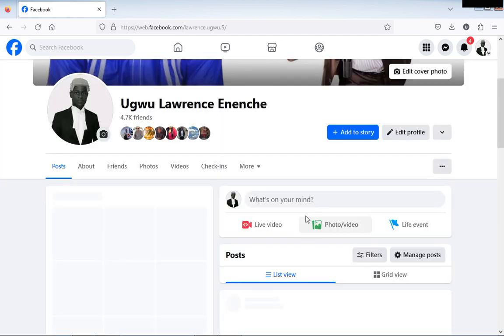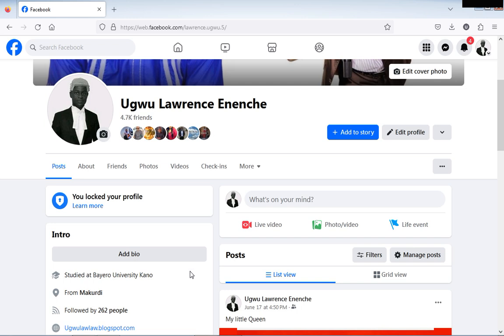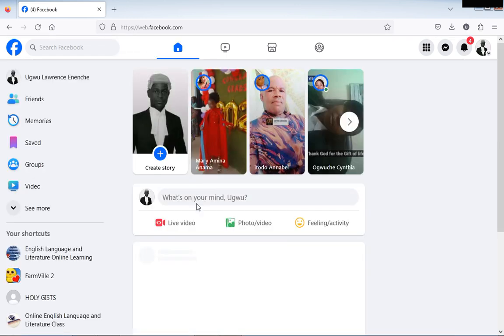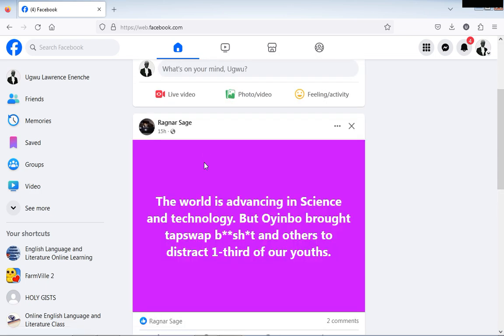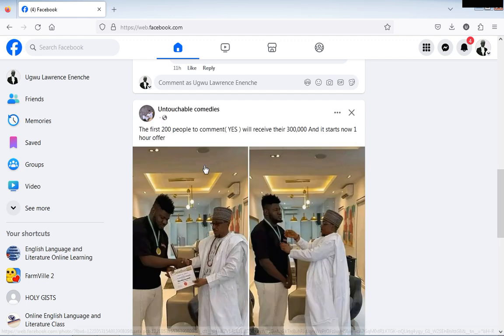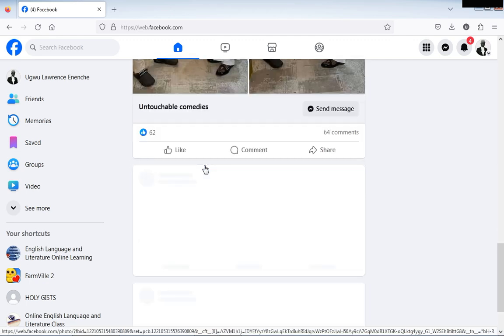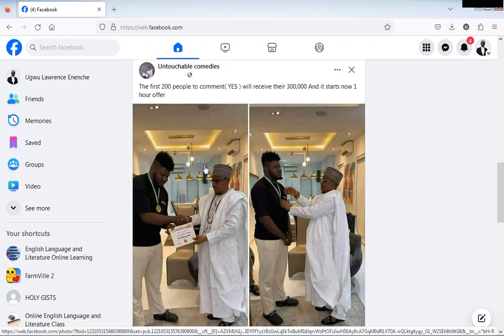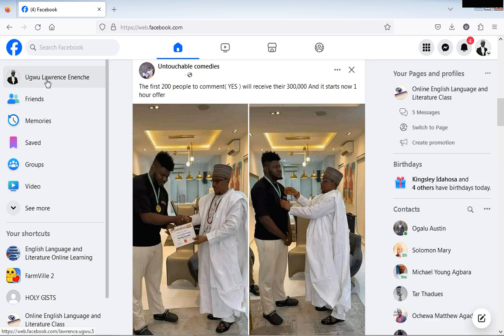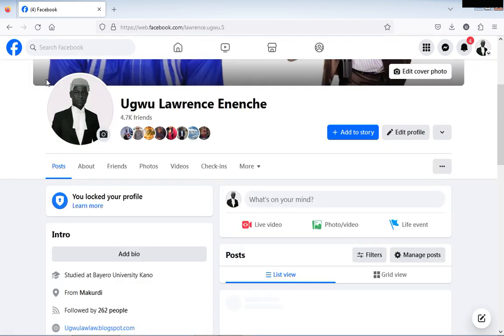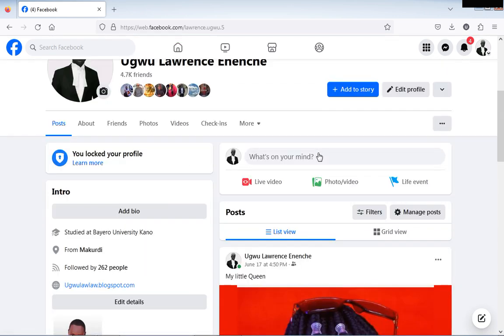Now, if you want to unlock, it's still the same process. When you log into your Facebook page, you will automatically be directed to the news feed. This is my news feed. So the next thing to do is go to your account profile. Click the picture or your name. It will direct you to your account profile.